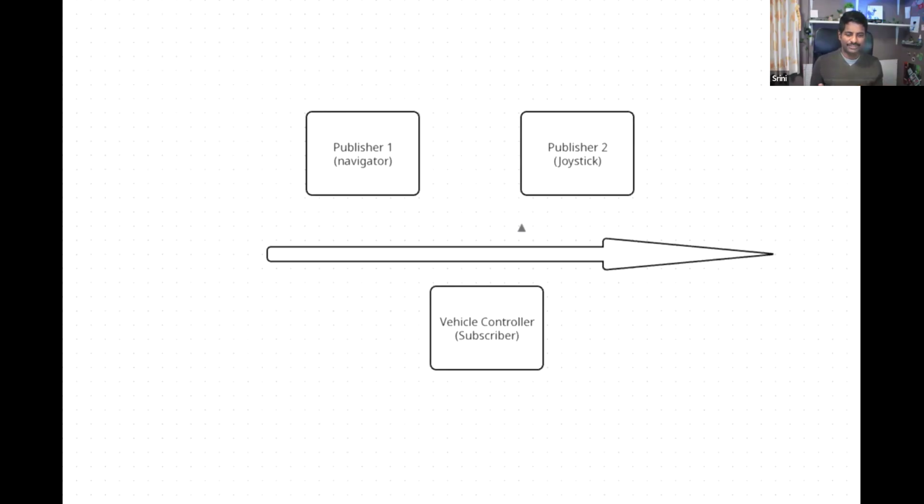So that basically just listens to the messages and acts accordingly. So that's the way we implemented it.